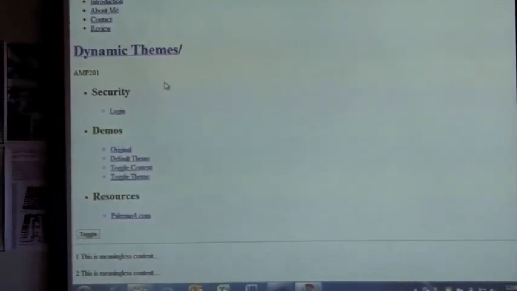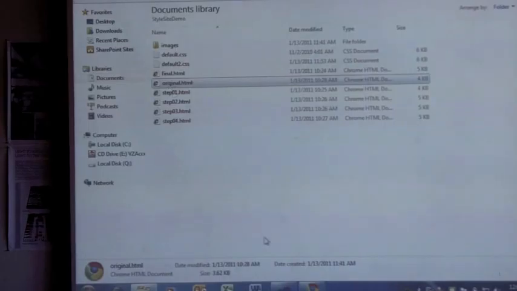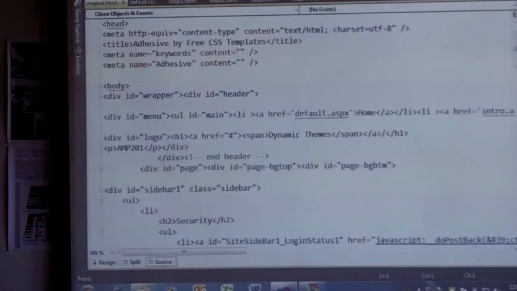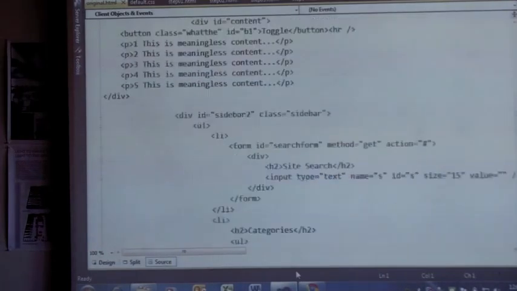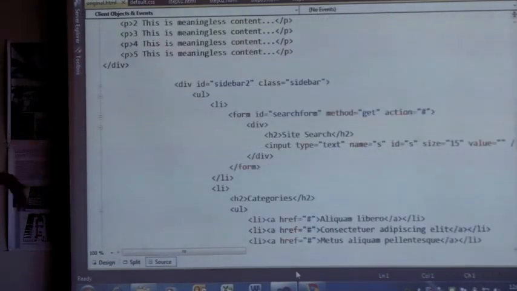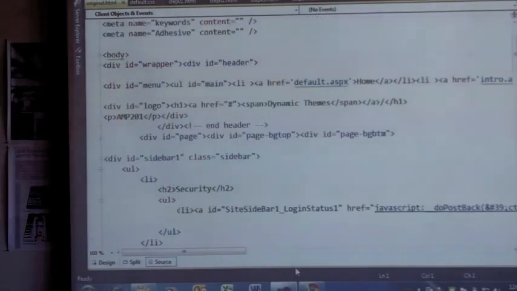So you can see that I'm good with different browsers. This is the original HTML, and obviously it's ugly. It's just the pure stuff. If I go back over to the editor, you can see it's just plain HTML content, nothing fancy here. There's no server-side stuff going on. It's just plain HTML content.